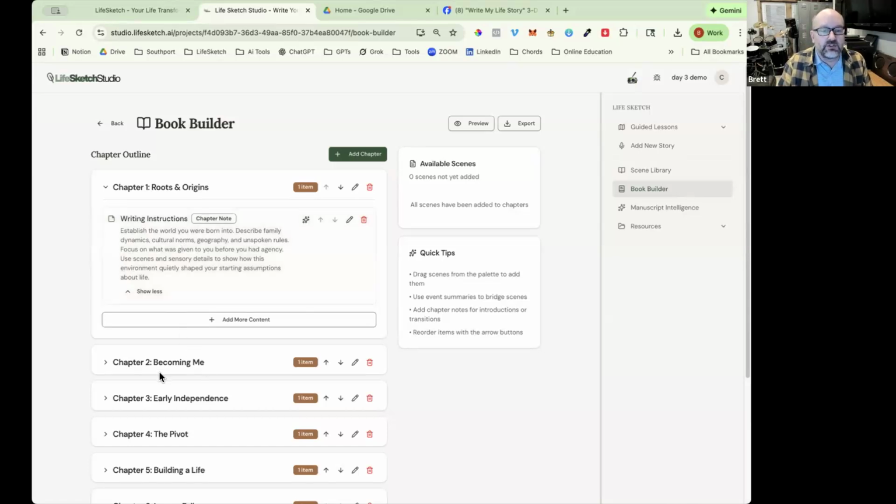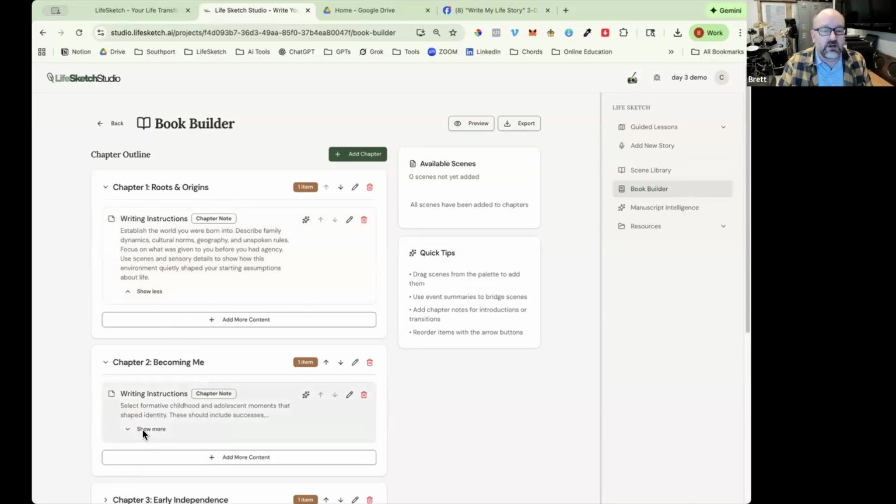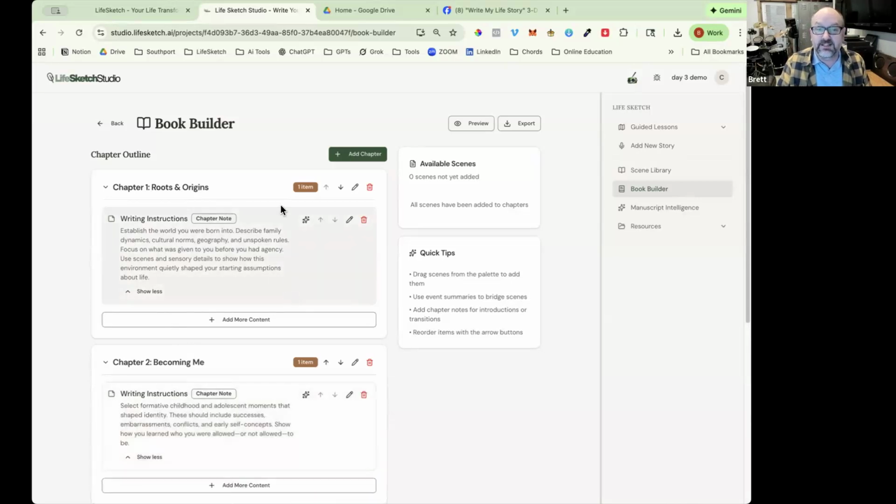So the writing notes, each of them have those in there to start off with. I wanted to show that to you guys because I think it's pretty cool. I've been thinking about maybe even making it so you can create your own templates and save them.